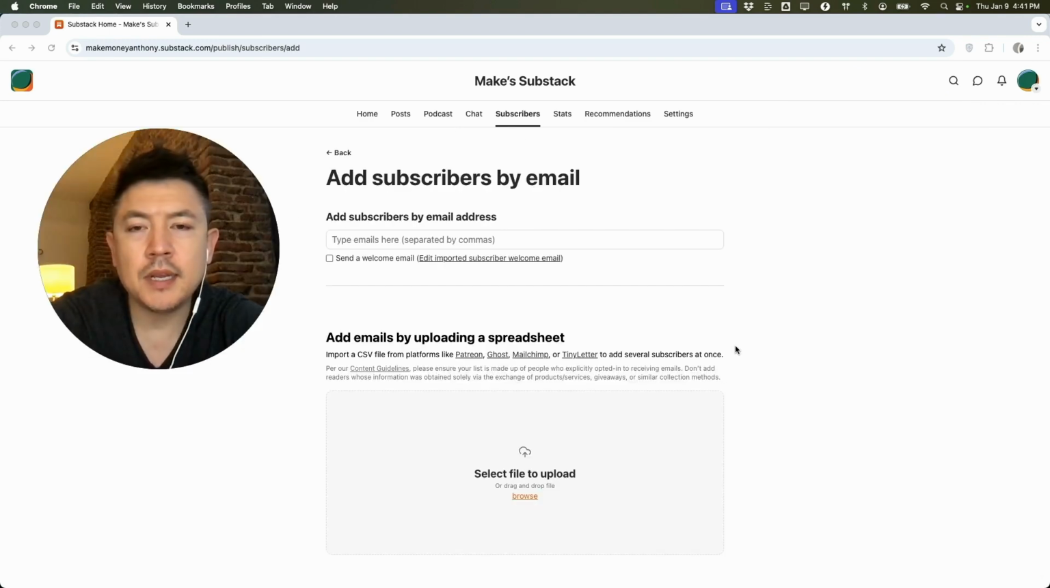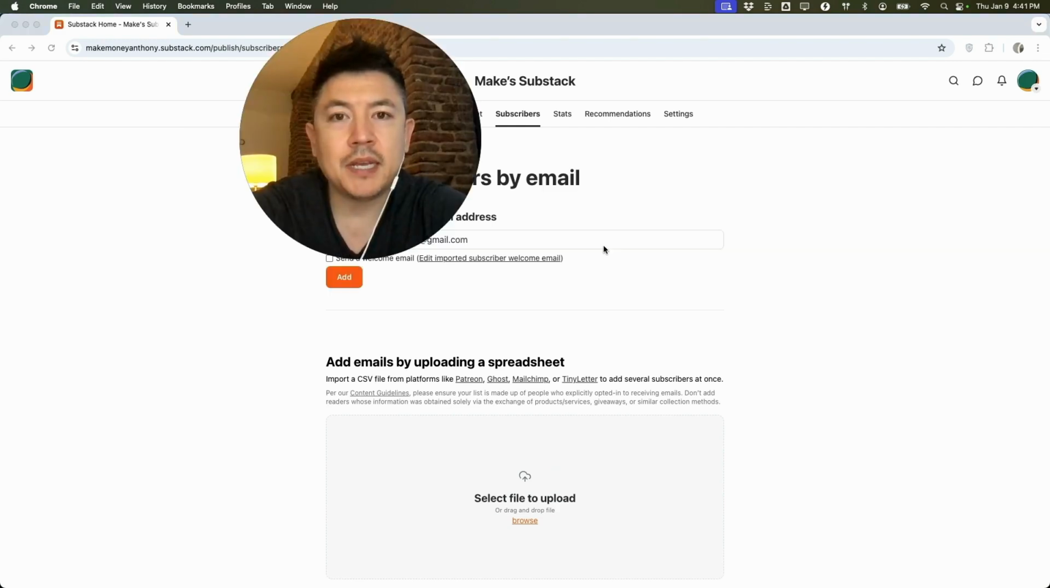Okay, guys, so here is where you can manually add one subscriber one by one right here on this line. Now this down here, this is if you're going to upload an email list, like a spreadsheet of multiple contacts. But today we're talking about manually adding one. All you're going to do is just click right here in this box, and you're going to go ahead and type in their email address. Okay, once you've typed in the subscriber's email address, you're going to click on this orange add button.